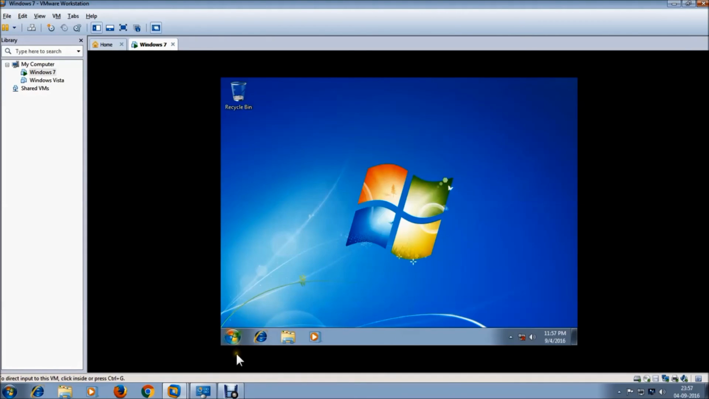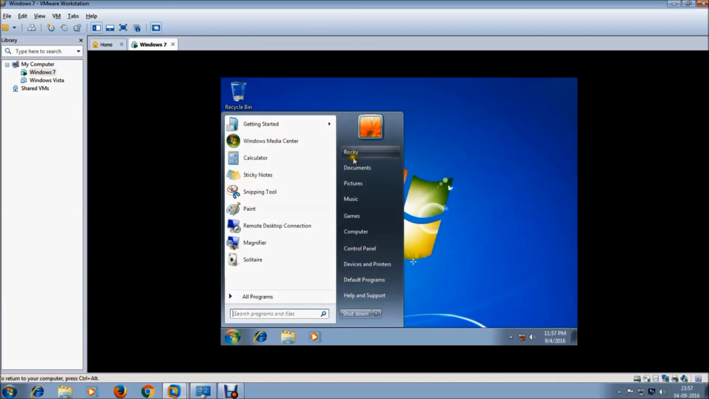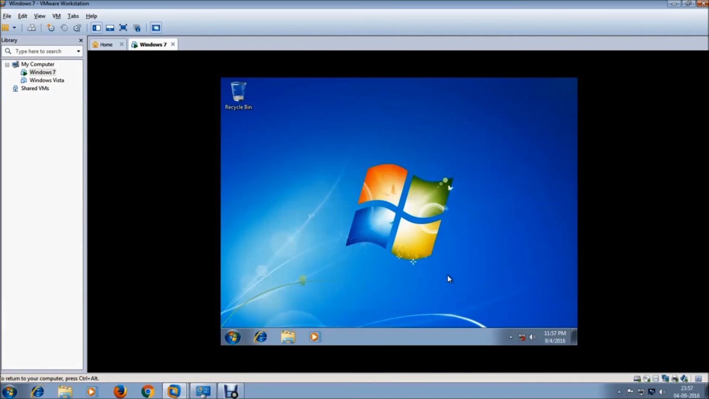So this is just a duplicate of your original computer. In a simple manner, I would say it's a duplicate computer, a virtual computer, or a virtual machine in technical language. So this was a demonstration of the steps that you need to take to install the Windows 7 operating system.